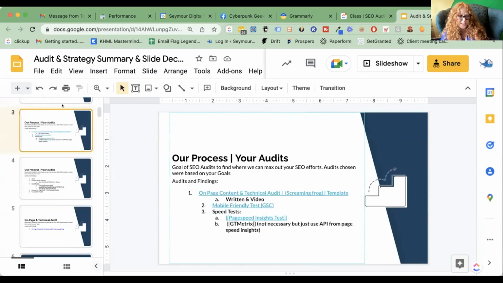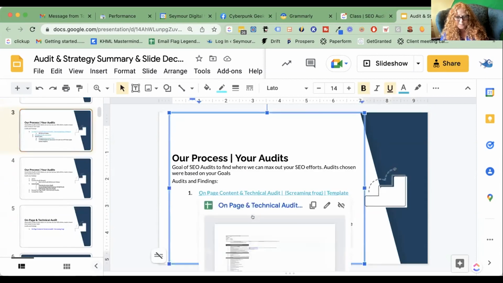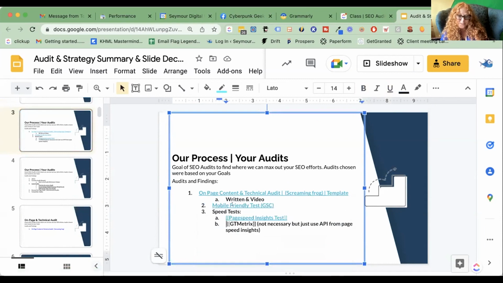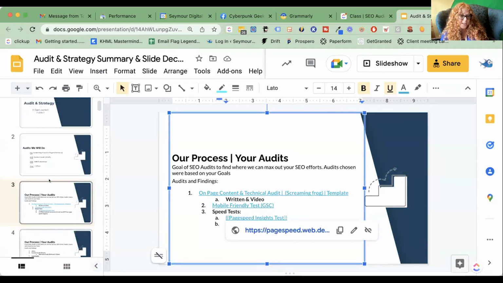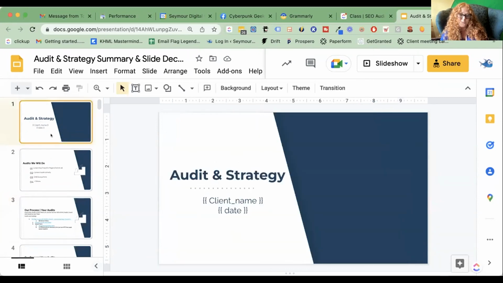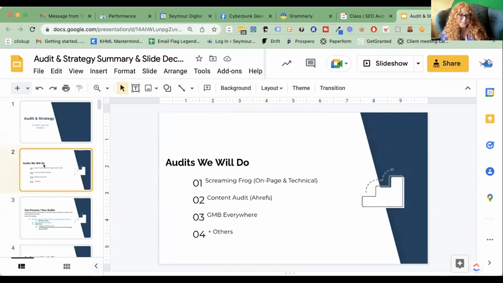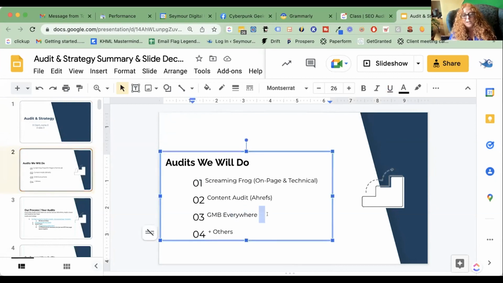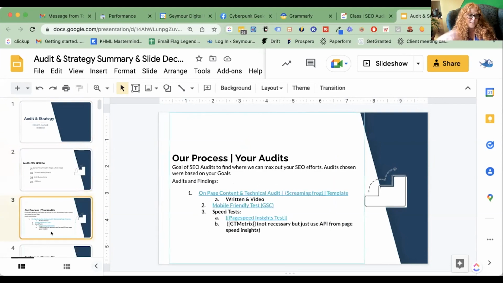And you'll notice in here, there's also some links to the audits that you can do. So we're only doing a few of them today, and then we're going to do a few more next week. So this is the slide deck you would give your clients. We tell the client what audits we do. So this is for SEO. So we do a Screaming Frog audit, a content audit, a GMB. We use GMB everywhere, and we do other audits.